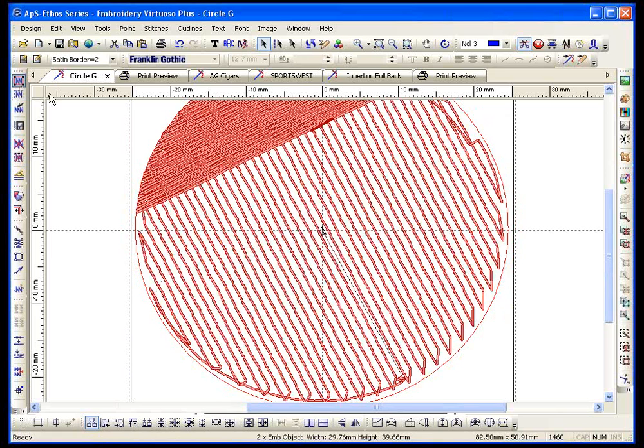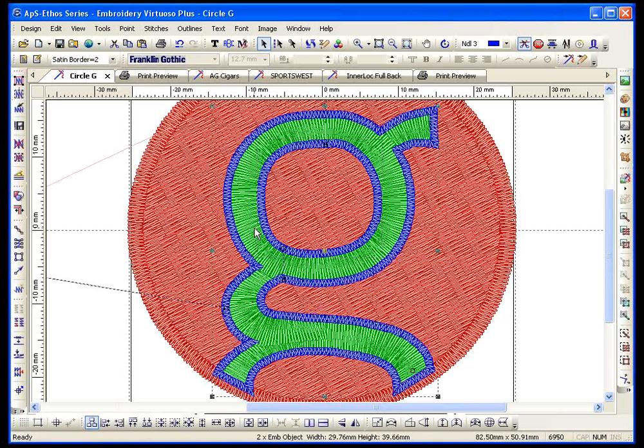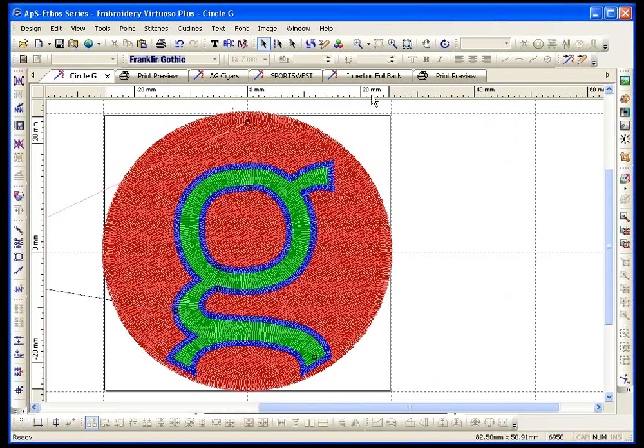Now see how it went ahead and joined them together for me, even though they were separate sections. This was a section, this was a section, this was a section, and this was a section. Because where they touched and overlapped, it figured that out for me. Alright, so if I needed a border on there, I could.